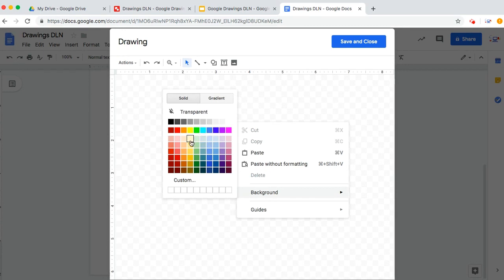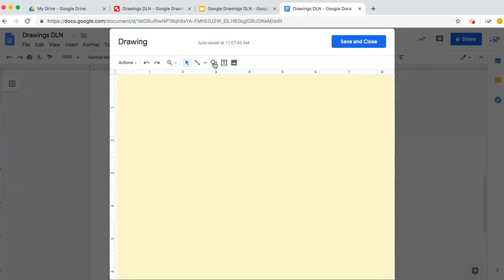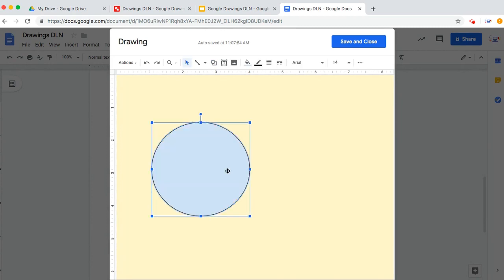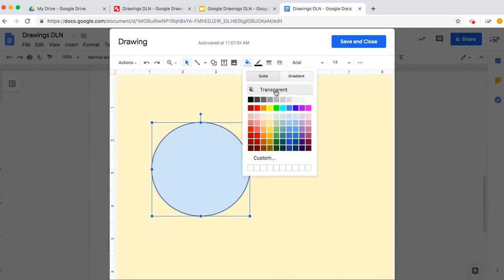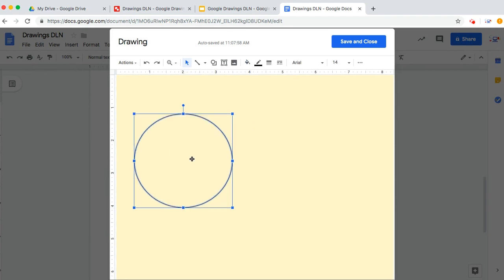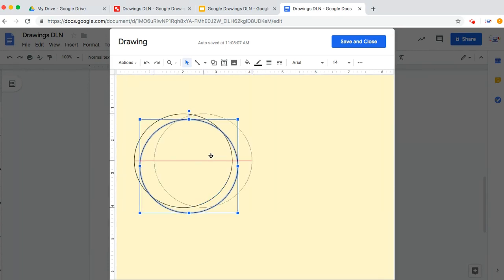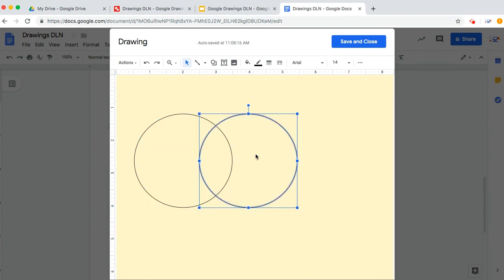I'm just going to choose a pastel yellow background, and maybe I want to create, we'll say, a Venn diagram for my kids. So I can insert a shape, and I'm actually going to make this transparent. So I'll do a transparent circle, and I'm going to copy and paste it just so my circles are the same size. So I'll Control C and Control V. And this red horizontal line just lets me know that my circles are aligned correctly. So I now have a Venn diagram.